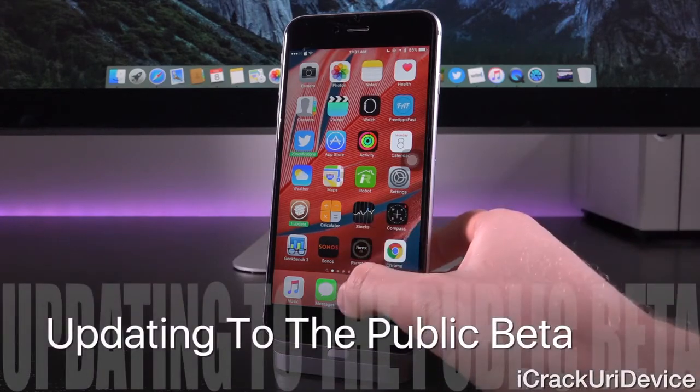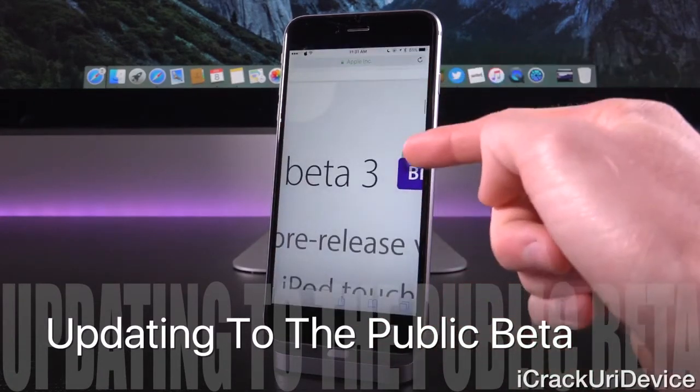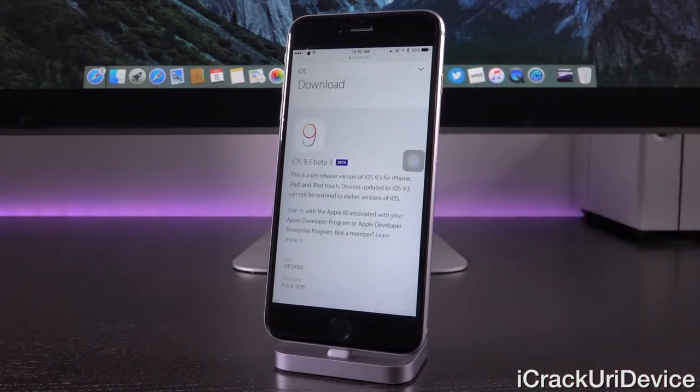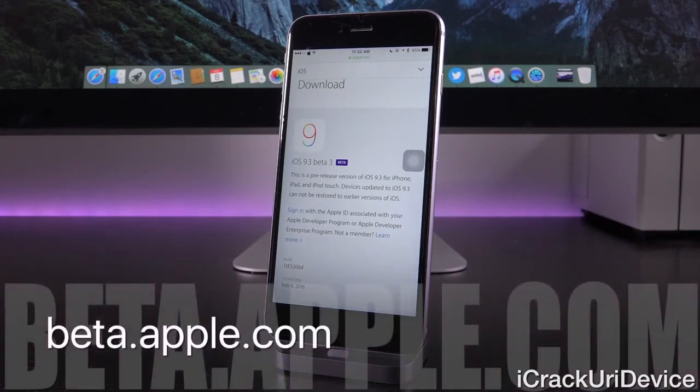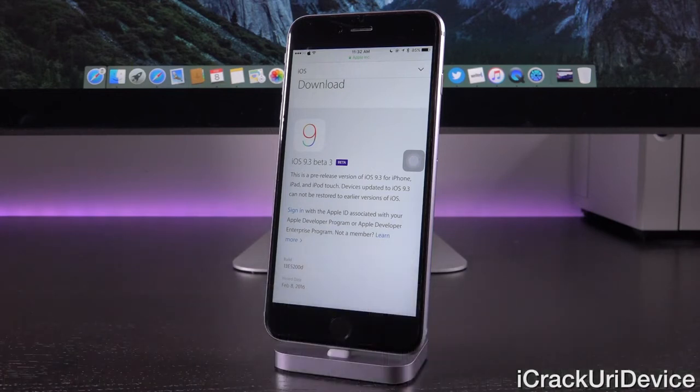Now, although the corresponding public beta version of iOS 9.3 Beta 3 has yet to be released, for those of you who don't want to go through all of that hassle and you don't want to actually obtain the IPSW for your device, you can simply navigate to beta.apple.com and then sign up with your regular Apple ID. If you've already done that, you can go to beta.apple.com/profile, just sign in with that exact same Apple ID, and then just follow the steps there.